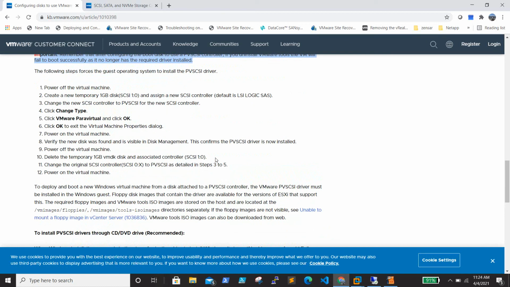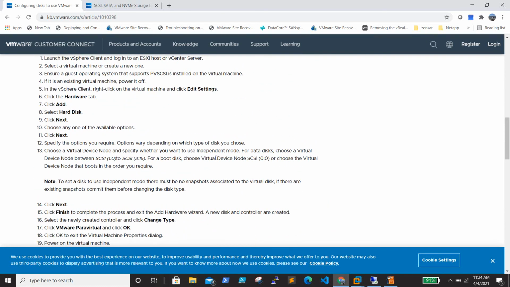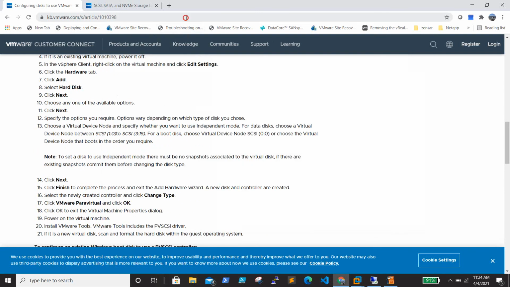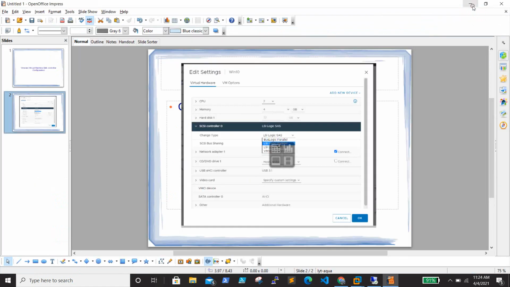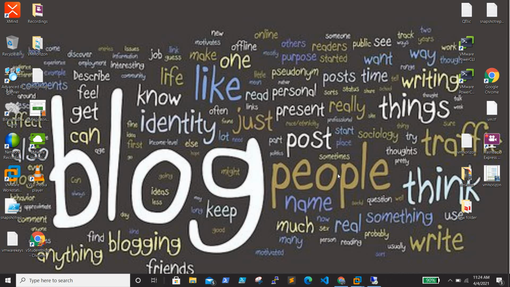So these are the steps you need to follow. I can share this VMware article. Thanks to VMware for providing such a wonderful article. I will share this link in my video description so that you can follow the steps. And in my next video, I will show how to integrate the paravirtual disk controller driver while installing the operating system.